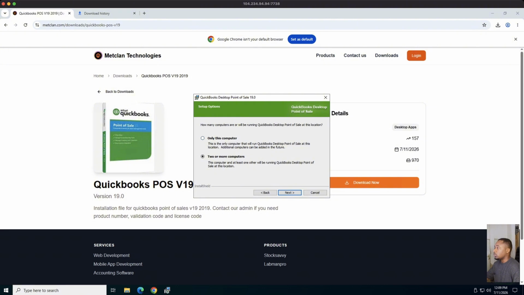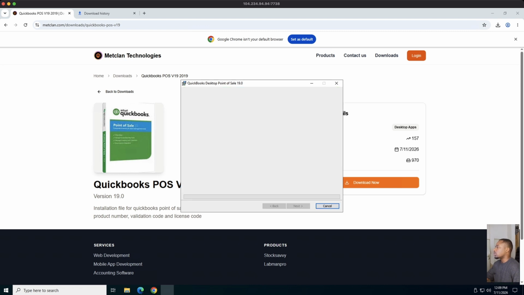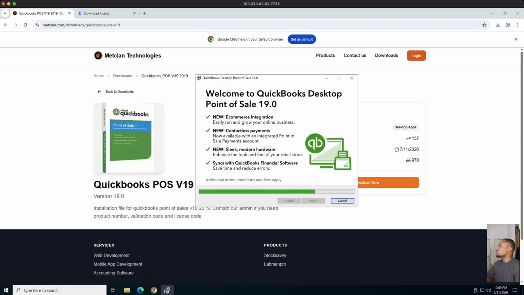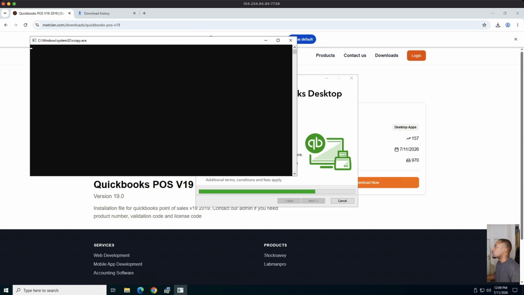Then because of this tutorial, I'm going to be using only this computer because I'm installing QuickBooks just on this computer. Then I'll click next and click install. So let's wait a few minutes for QuickBooks to fully install.